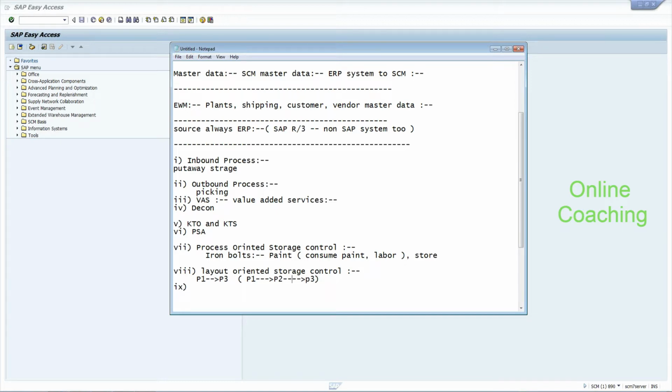Between P1 and P3 there can be n number of points. One may be a conveyor, one may be a forklift, and another may be an auto guided vehicle. It can be anything.